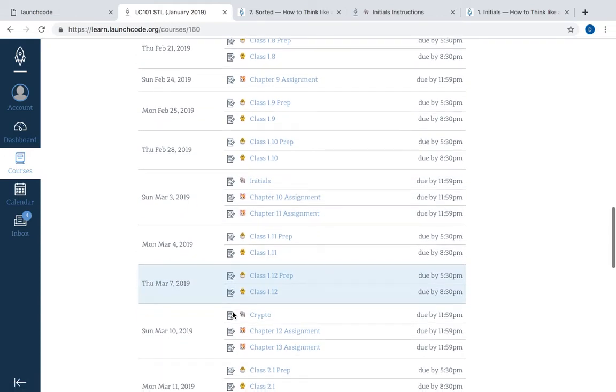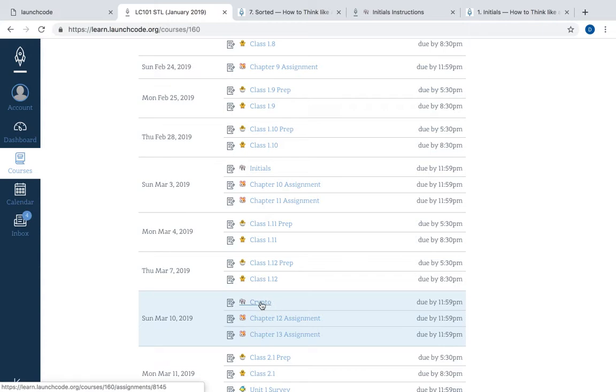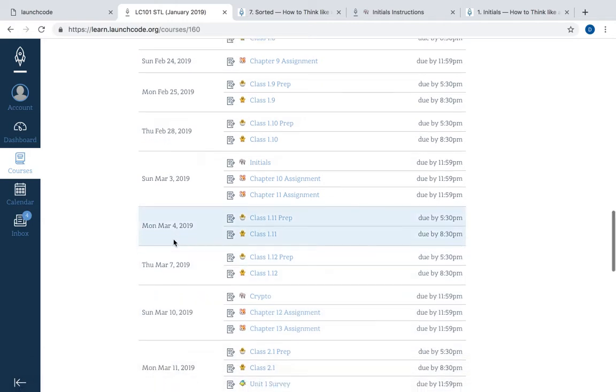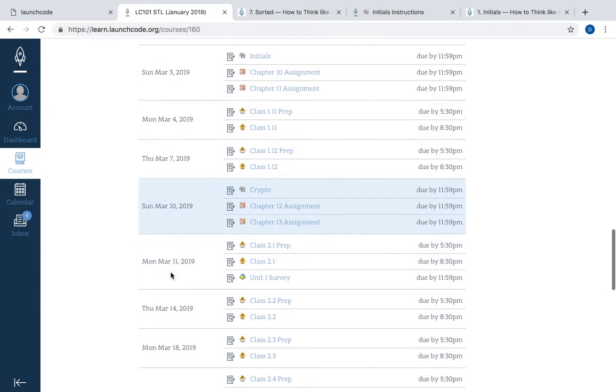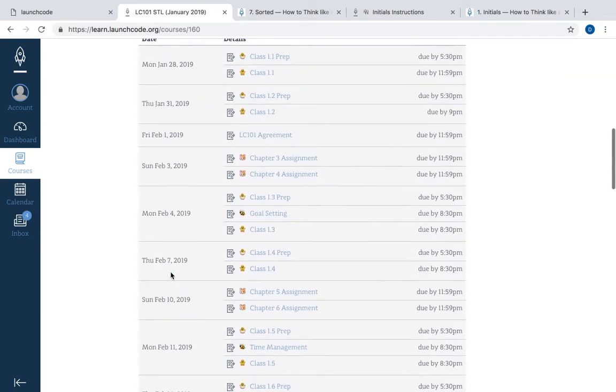And then you'll have another big assignment called crypto, which is sort of the final assignment of the unit. So Thursday, March 7th is the last day of the unit, and actually my calendar shows Unit 2 down here. This is not true. The 11th and the 14th, we don't have class, so these dates will get updated eventually. We do not have class on those days.